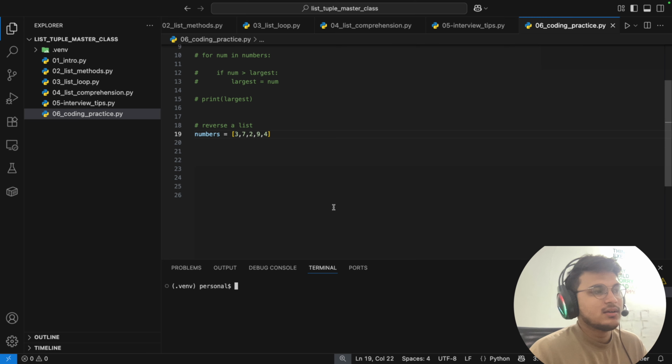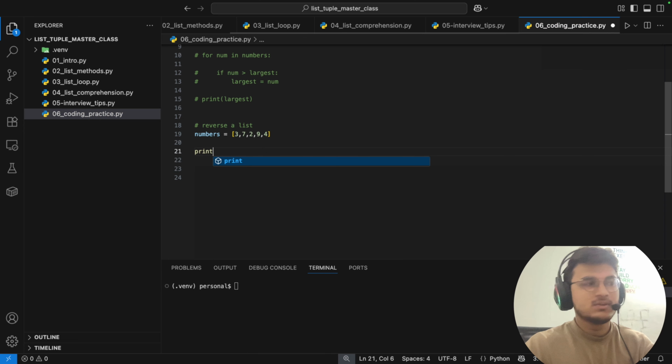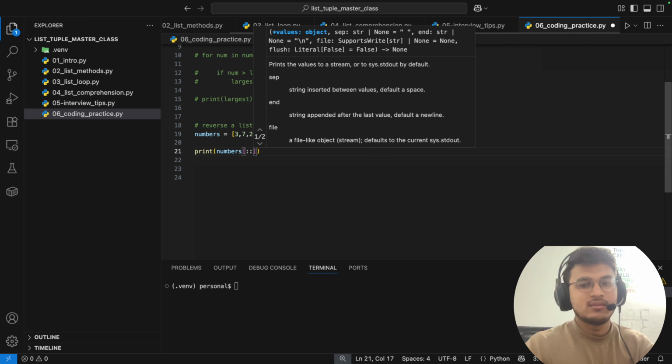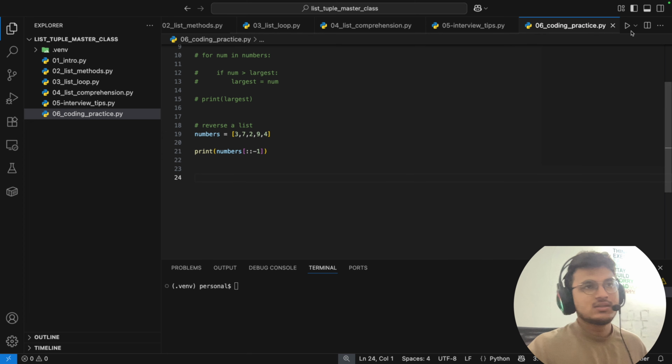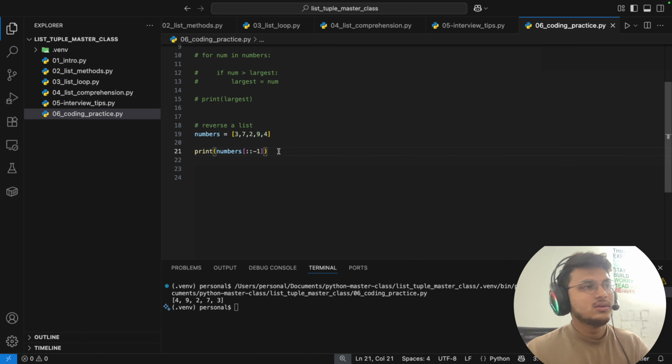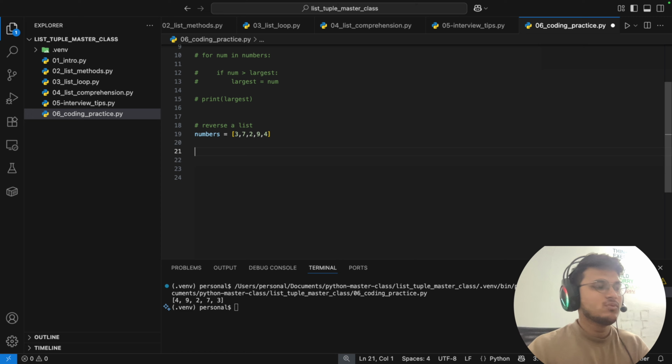I have already solved this question in the section where I was explaining slicing. So please give it a try and let me know in the comment section whether you were able to solve this question or not. One way is very simple: print numbers with slicing, which we already saw in the slicing part. This will just reverse the list. But definitely this will not be allowed. So what we can do is use a for loop.